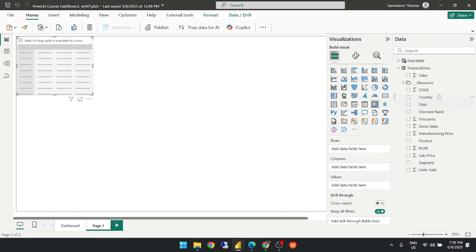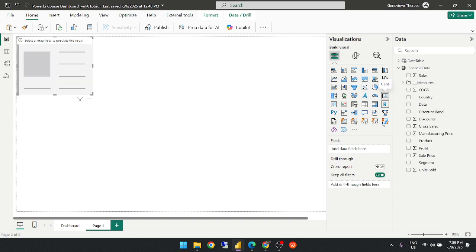Because this is where we will drag in items. Let's go back to our card again. We can see here under the fields that it says add data fields here. Don't worry about the drill through, cross report. These are much more complex.